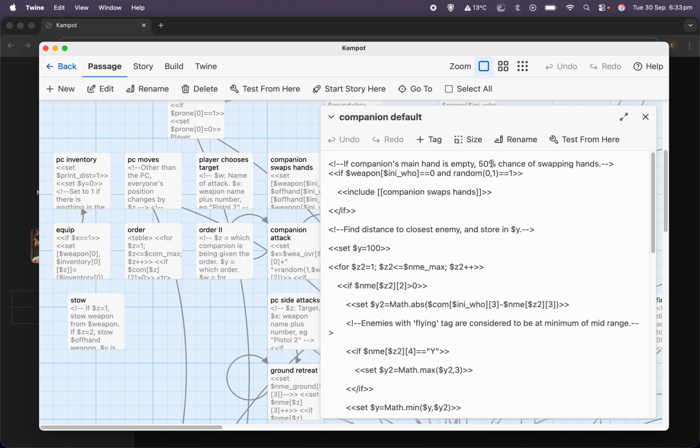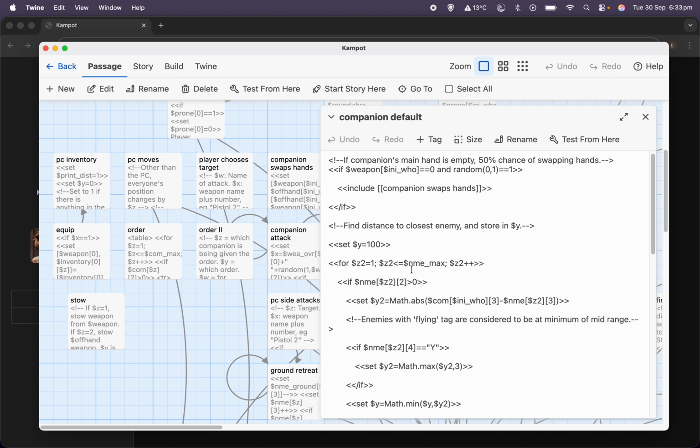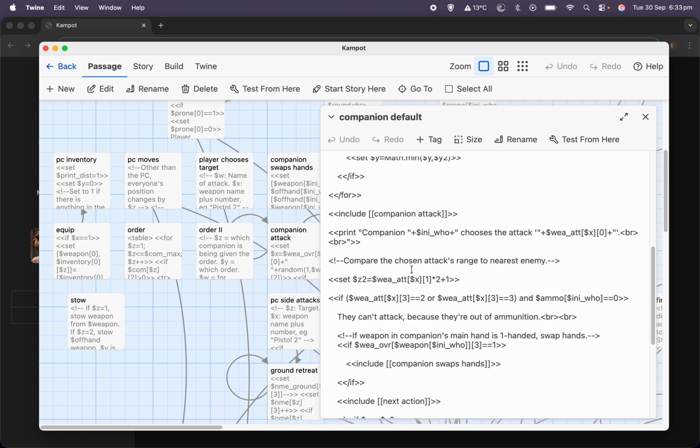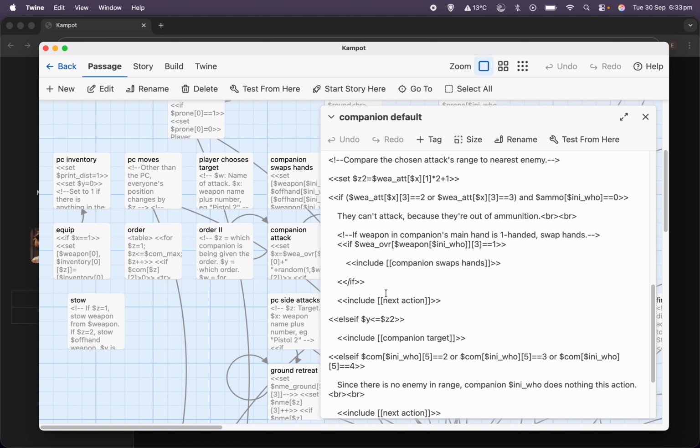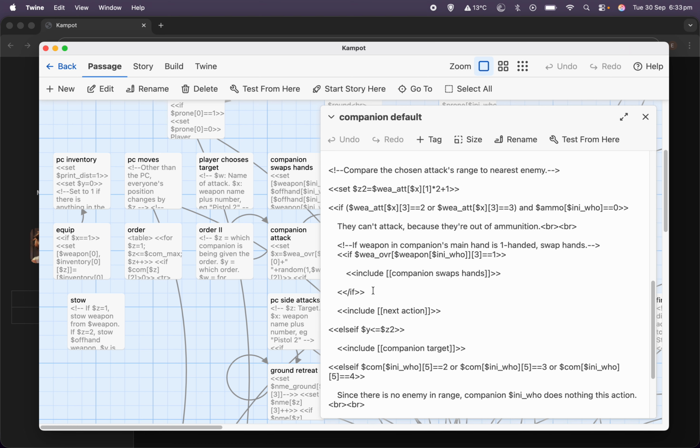I'll talk about why 50% in a second. But let's go down to the other one first. And that is when the companion tries to attack but can't because they're out of ammunition, which is something that we've already coded. It's based on this, but I won't go through this because we've already coded it. I've added some new stuff within that.